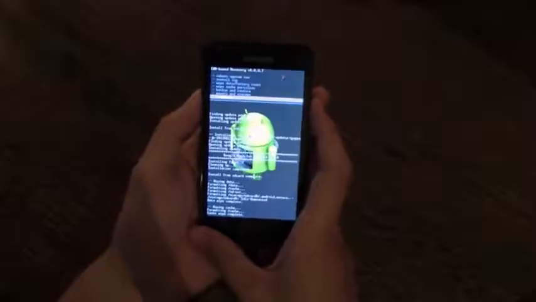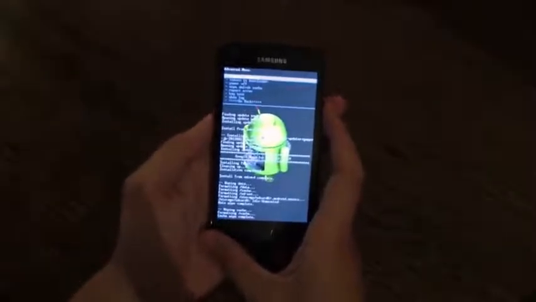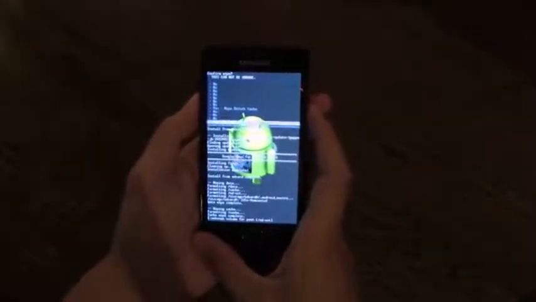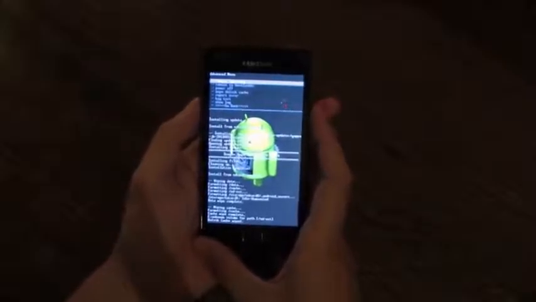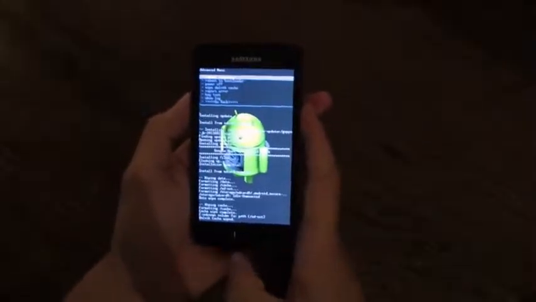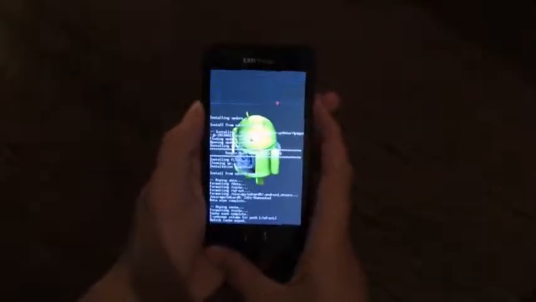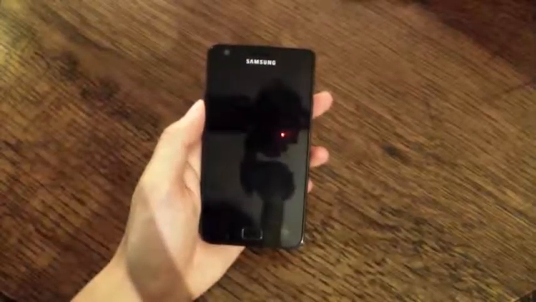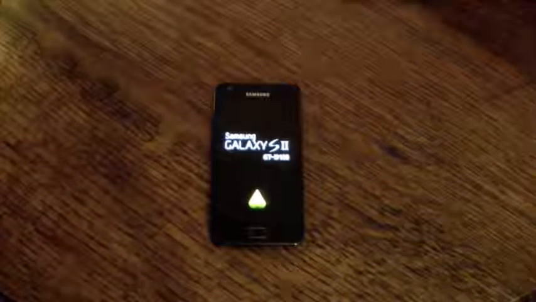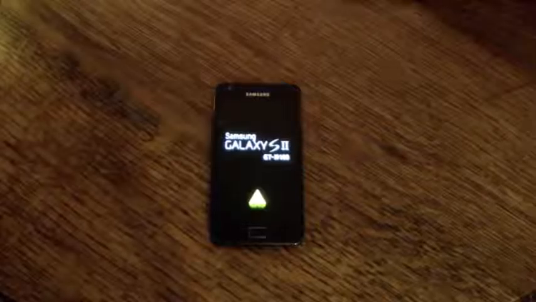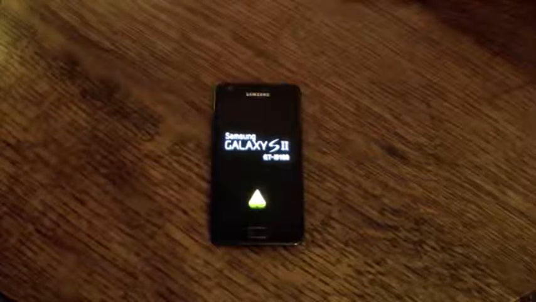And finally, we need to go to the advanced menu and wipe the Dalvik cache. And then, once that's done, Dalvik cache wiped, we're ready to reboot our phone into CyanogenMod. So hit the reboot system now. And hopefully we'll see CyanogenMod boot up on our phone.